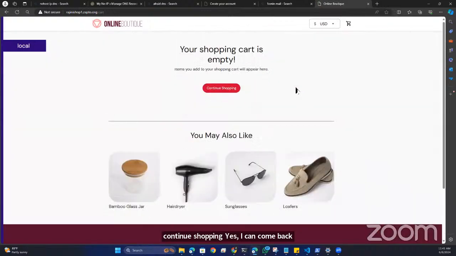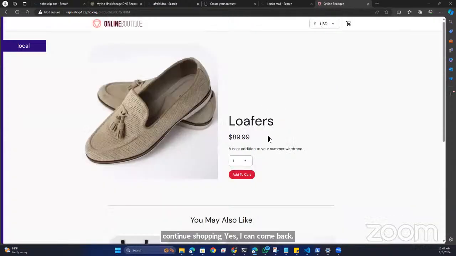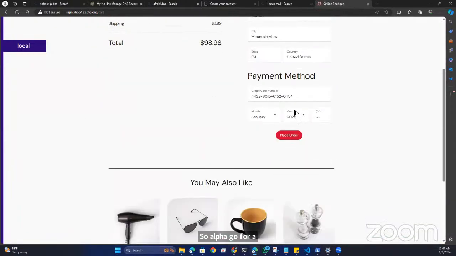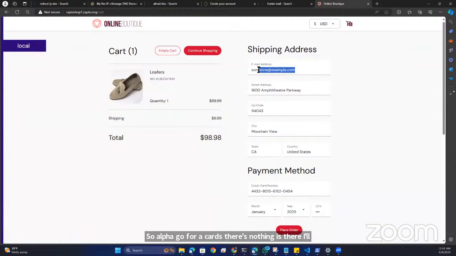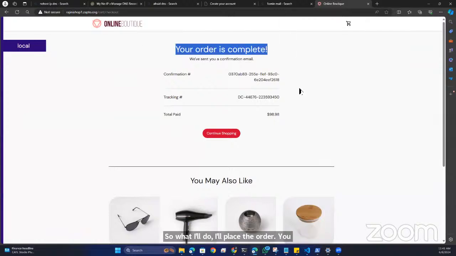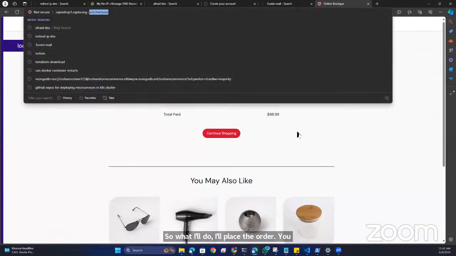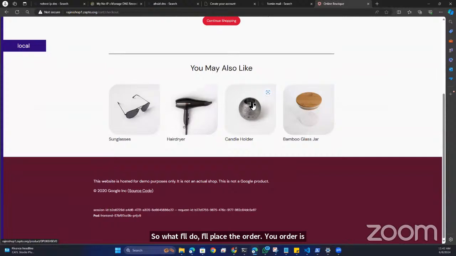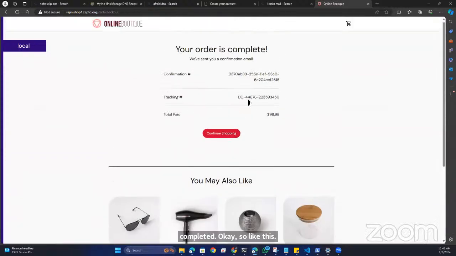So I'll go for a cart. There's nothing there. I'll select one loafer, add to cart, and I would like to place an order now. So this is the information I have here. So what I'll do, I'll place the order. Your order is completed. Okay. So like this, this is how we do microservices deployments and developments. We do this kind of website in our program, more in depth, how we can develop this and how we can deploy this, all these things. Okay. You can see this.